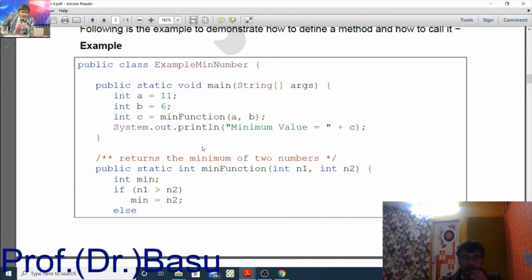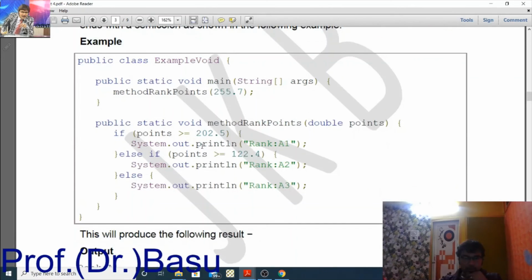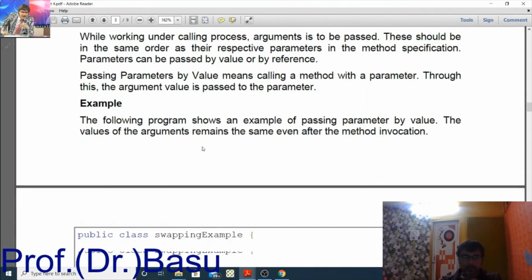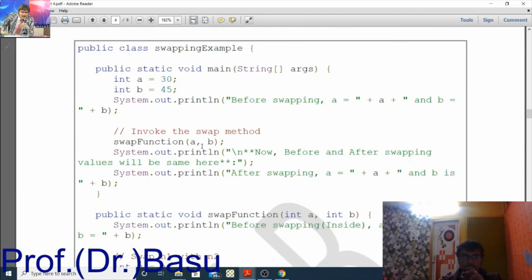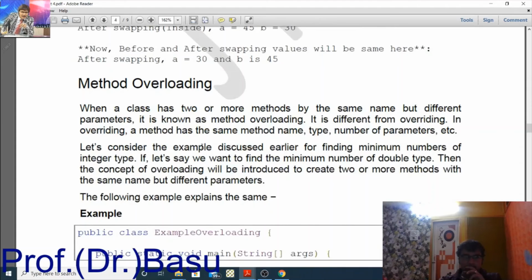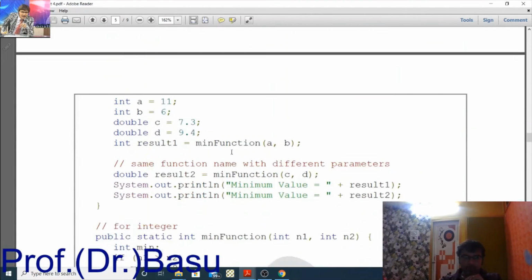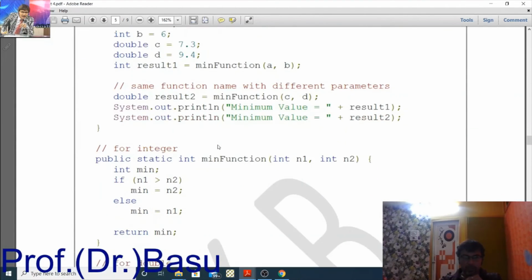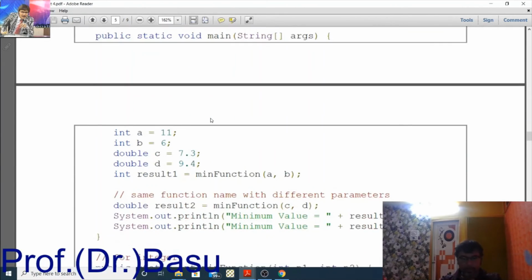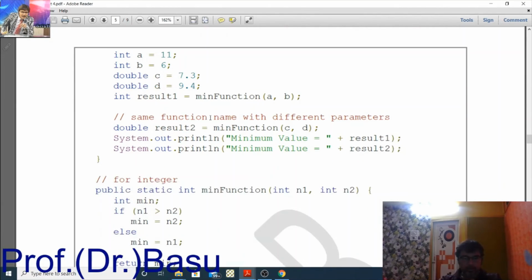Minimum number is fine, and method overloading, just see this example. This is the method, passing parameter values, and the swap function. Okay, let me directly go to method overloading, right? Follow this example. Here we have defined a function.